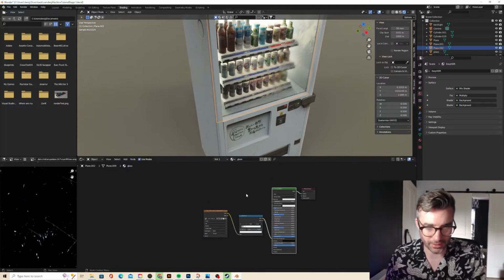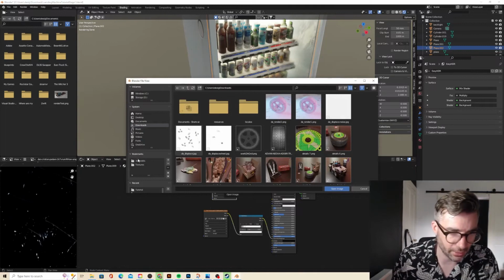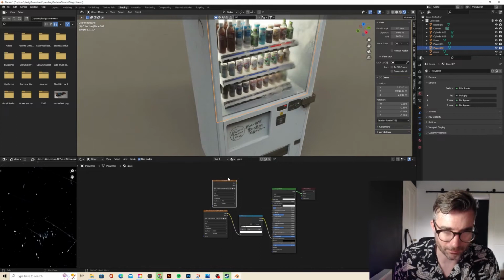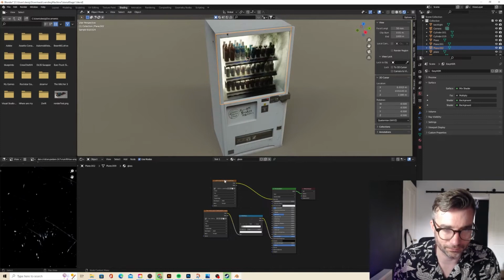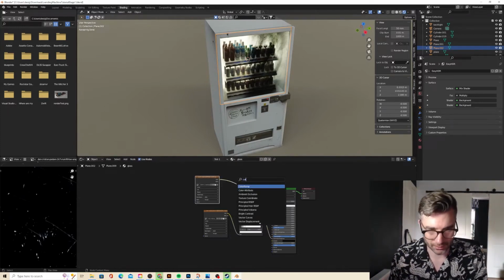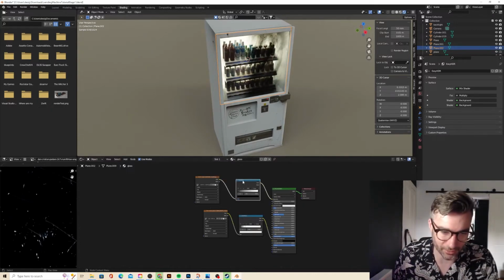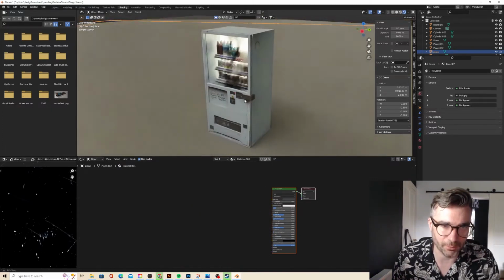We could try making the glass dirty as well. I don't know if this will work, but let's try it. So let's bring in, let's try this one. It might be too much as well. It all depends on how distressed you want your glass to be. Your vending machine could be pristine or it could be absolutely wrecked. Colour ramps are your friend here, because if you want less of it, you just move it over. Just got a bit of grime on it. Maybe it's too much, maybe it's more than you want, but I quite like it.